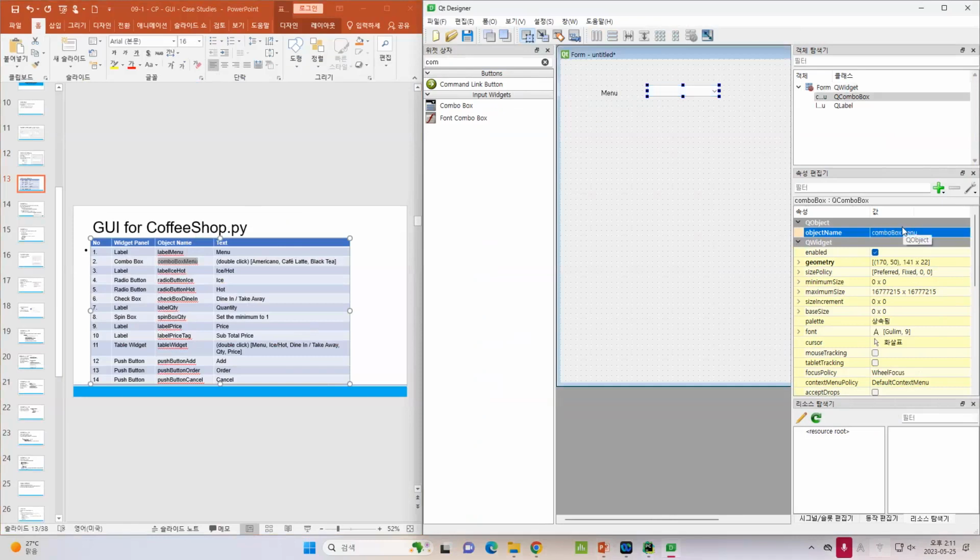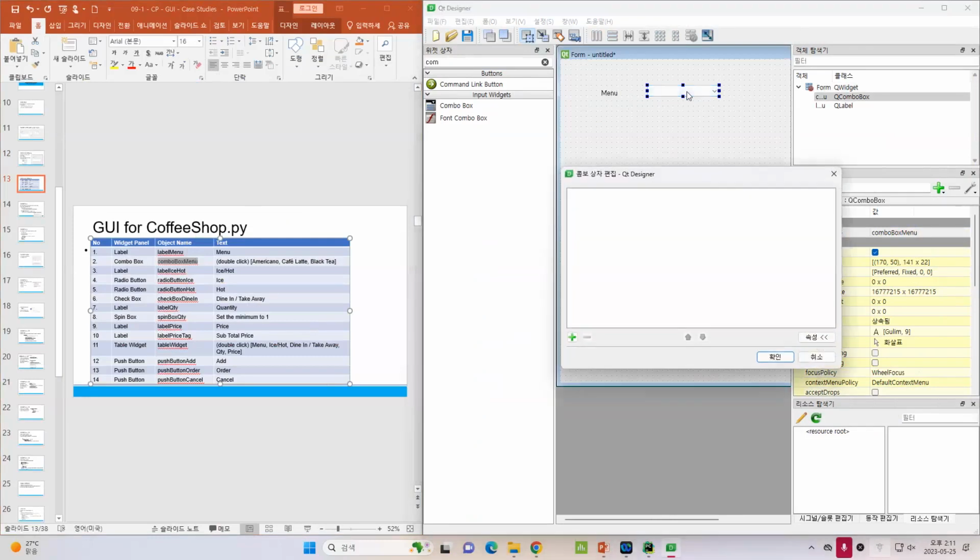And then you can double click on this combo box. When you double click, you will see a pop-up. In this pop-up, you can make options. So in this case, let me just have three kinds of menu. I want to have Americano, cafe latte, and black tea.